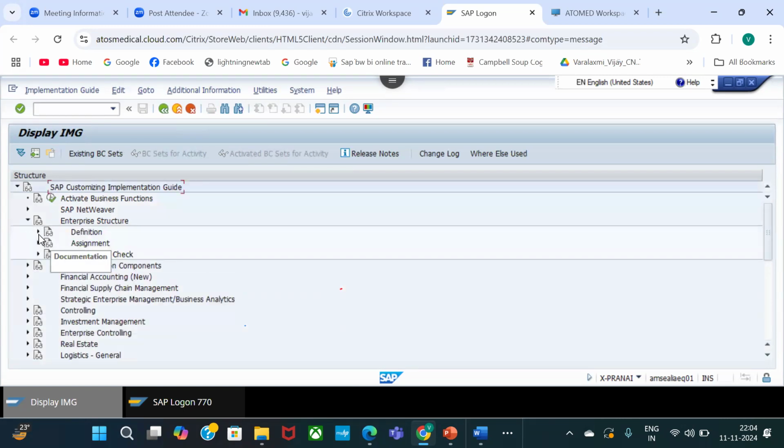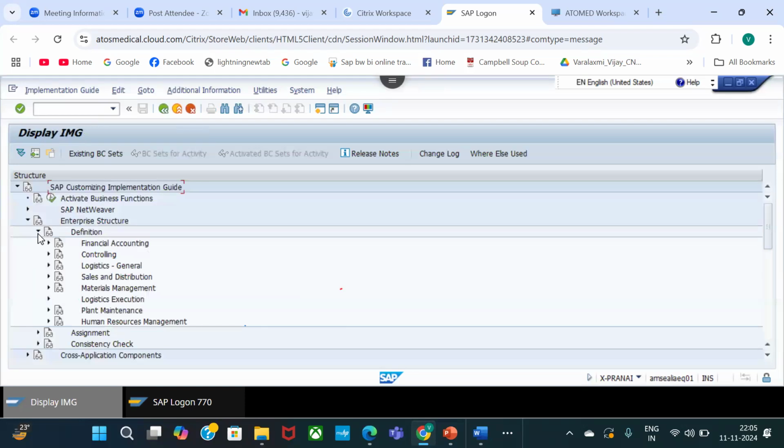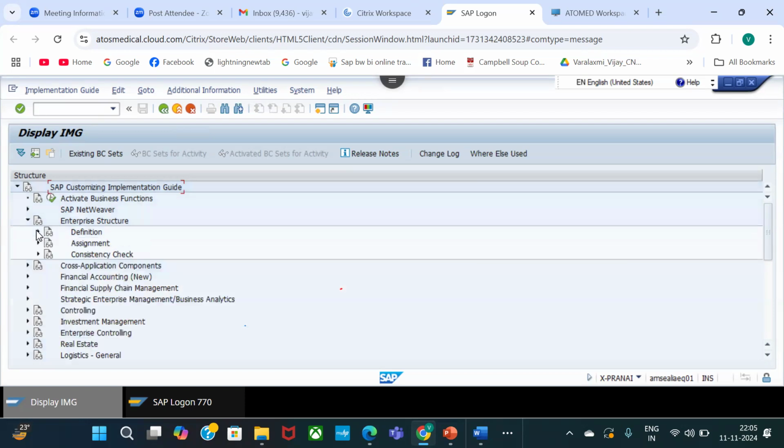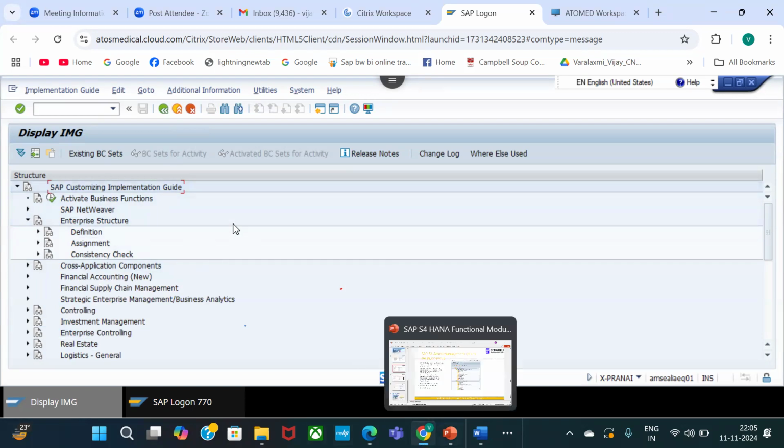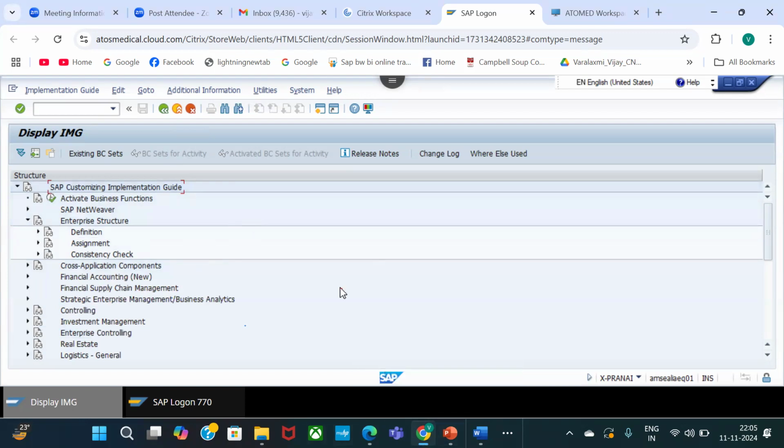Like he will define the company, the plant code, storage location code, warehouse code, plant maintenance, equipment code. These are all defined by him, by the consultant from the IBM side. These settings are made by the IBM team. Once they finish these settings, they will hand it over to the end user team to perform their transactions, day to day activities.